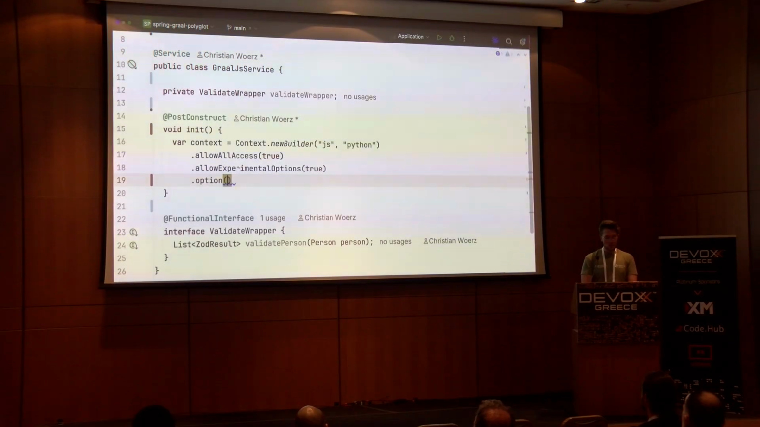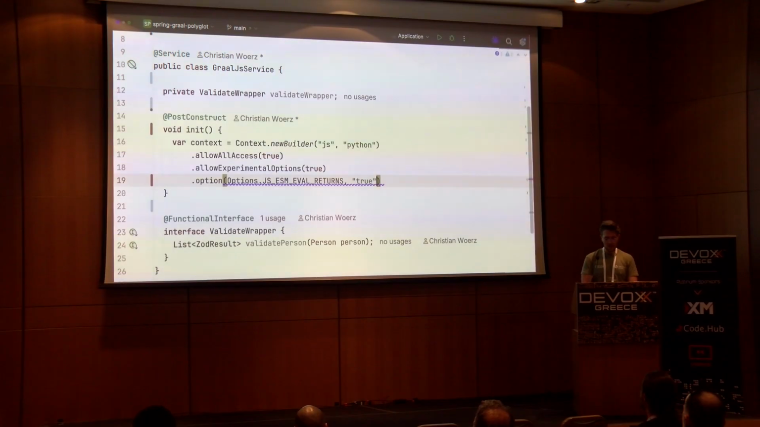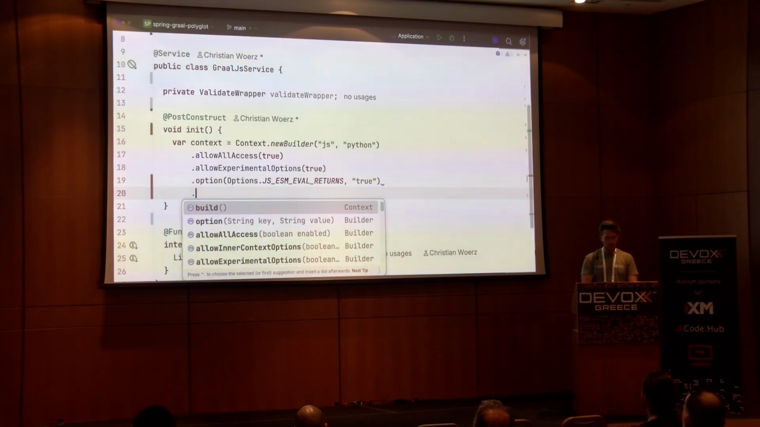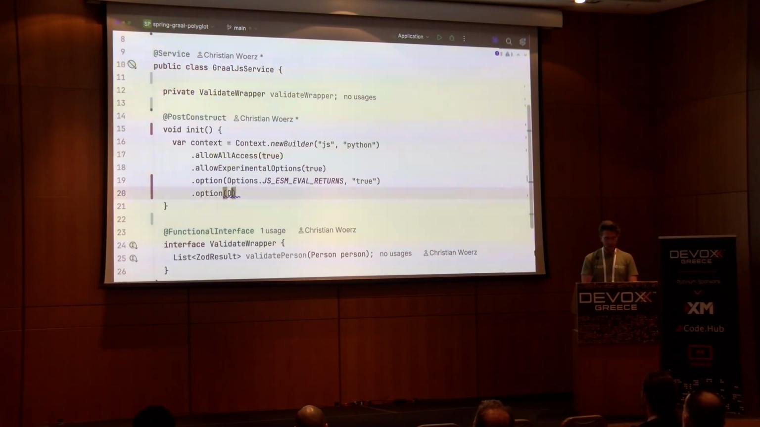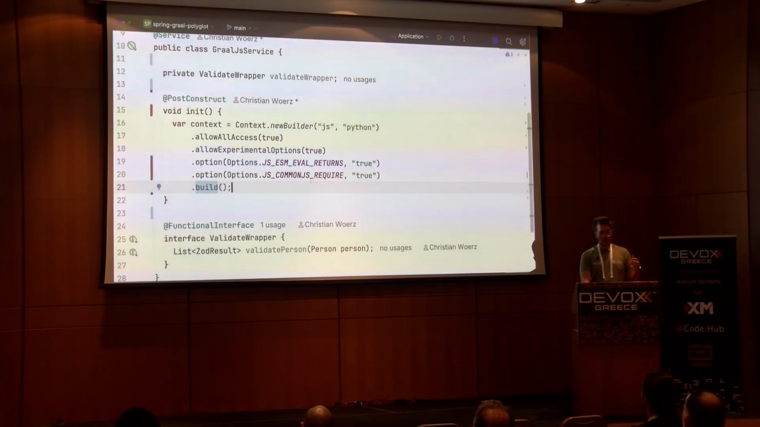Now also, we will set two options, because we want to use this export syntax to make the function available. So I will use it like this. And I will also say .option, and I will have my option js.commonjs-require, and also set this to true. And now we're already done and have the context. Now that we have built our sandbox, we need to pass our source into this sandbox.